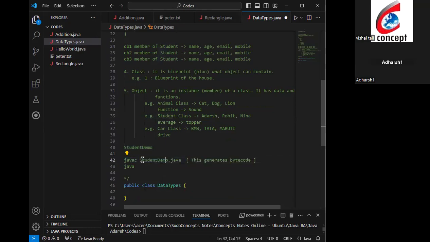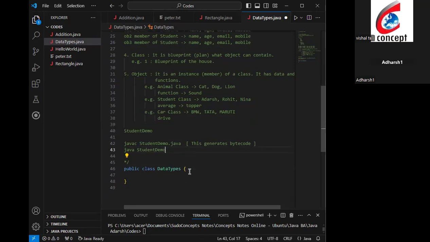So this is your file, StudentDemo.java. You compile it to your bytecode. This bytecode file is then run by the Java interpreter. And this time, you don't put .java, because this is a bytecode file, and this produces the output.